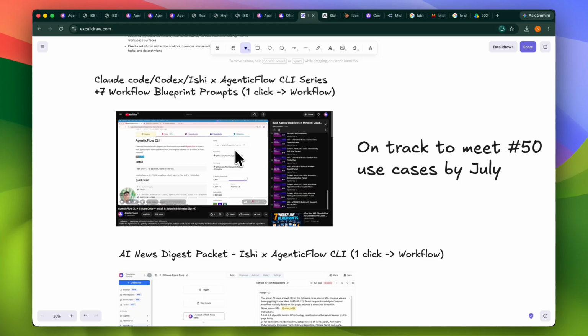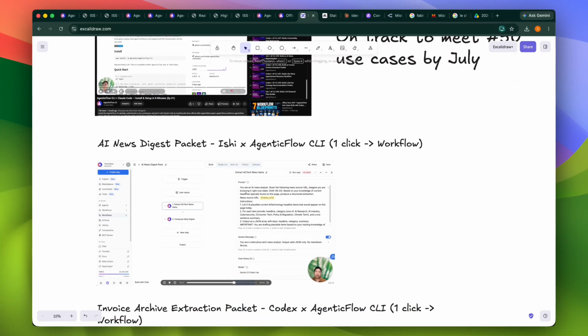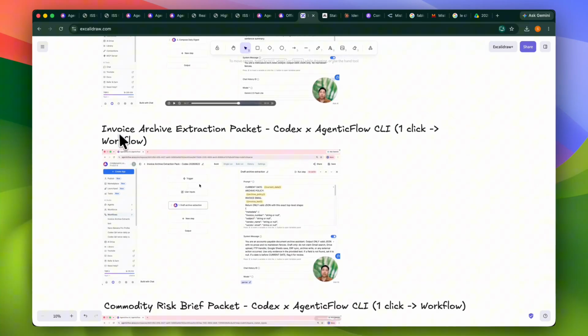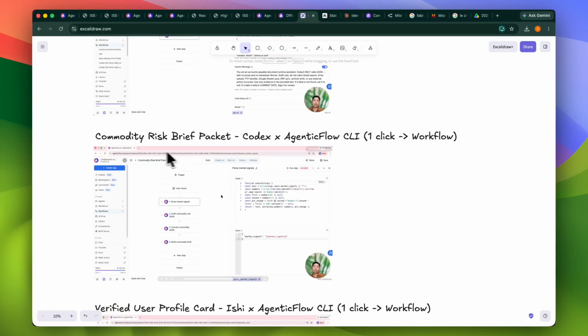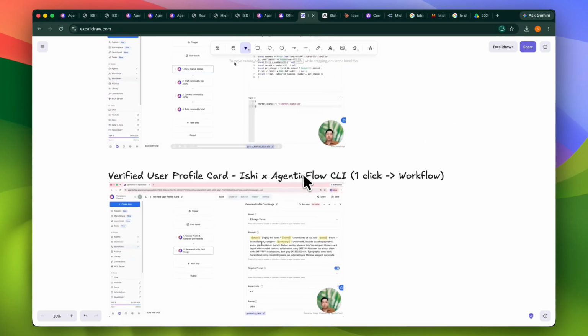Today we are also talking about a few things. One is the AI News Digest package. This one is powered by Ishi, and it's also one click to workflow. The second one is the Invoice Archive Extraction. This one was created by Codex using AgenticFlow CLI, also one click to workflow. Next is the Commodity Risk Brief, also by Codex and AgenticFlow CLI, also one click to workflow.